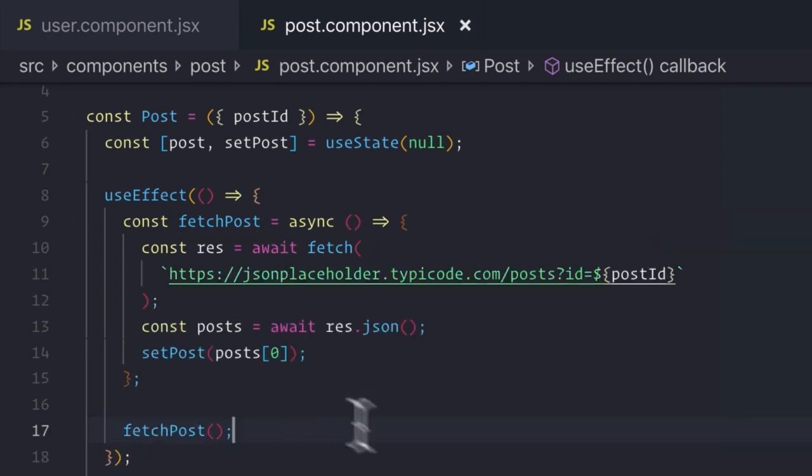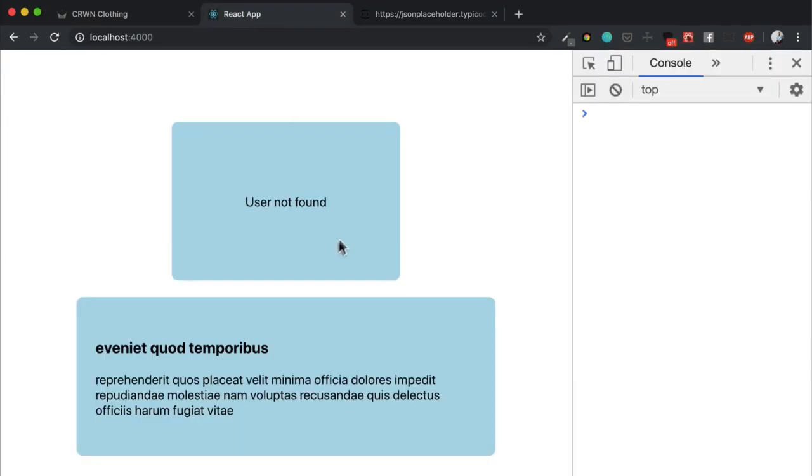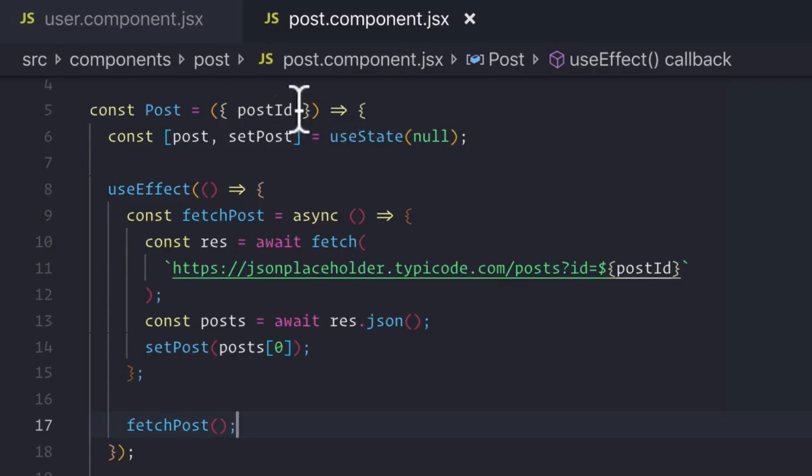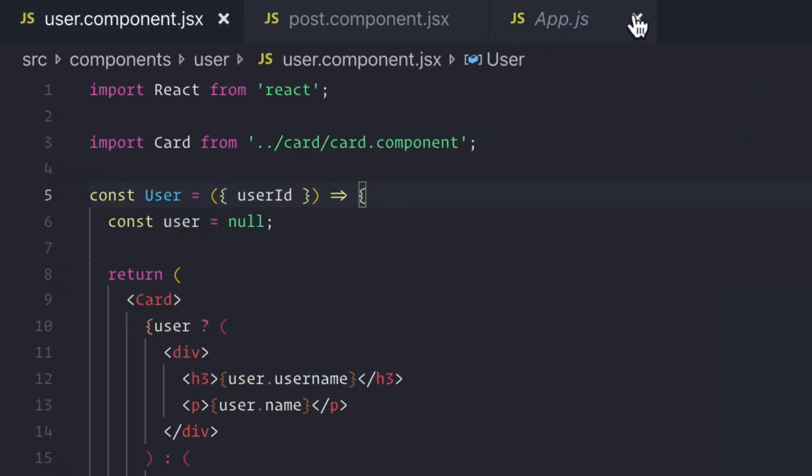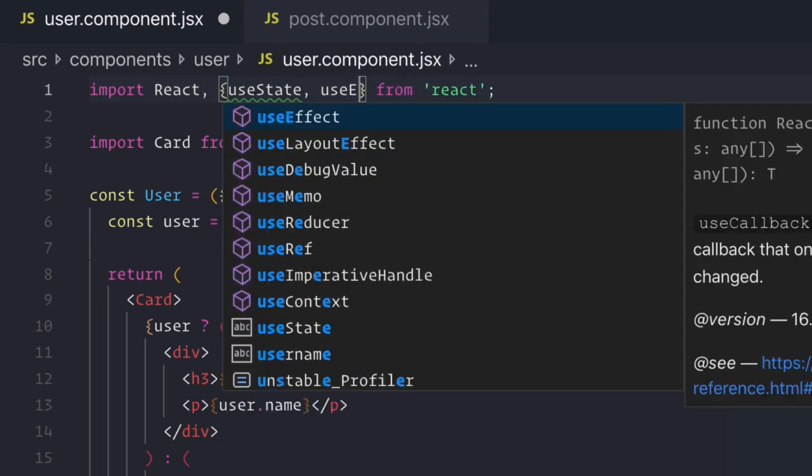And then once we save, we will now see at least that we are fetching our post, because of the ID we actually have inside of our app.js being passed in right here. So we're bringing in our post and we're passing a post ID of 15. The same we've got to apply for our user ID. So let's write the same code. We know we are going to use state and use effect.